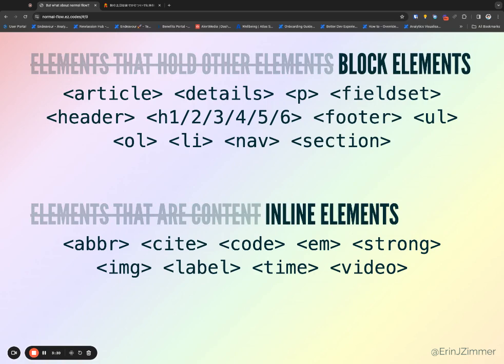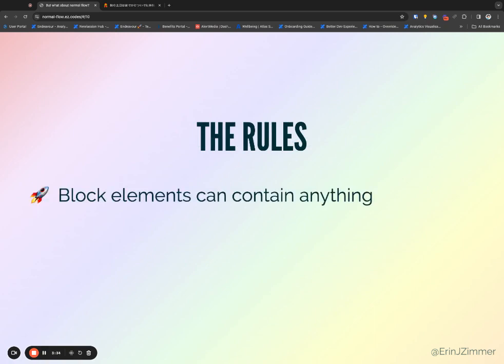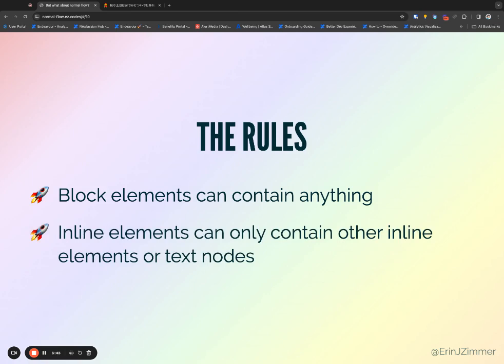And there are two rules about how we can lay things out. With block elements, you can put anything inside them. A block element can contain other block elements, it can contain inline elements, and it can contain text nodes. Inline elements, though, can only contain other inline elements or text nodes. And a text node is just text. It's not wrapped in an element at all. So block elements can contain anything. Inline elements can only contain other inline elements and text nodes.